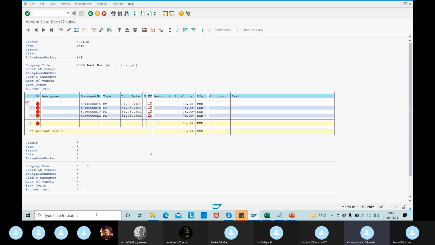Once they get paid, we can see the clearing document number here. The document number they will share with the vendor. This is the clearing document number. For you, we cleared the invoice like that. We will not go here first of all. You don't have access to these things. Okay, I'm just showing you.